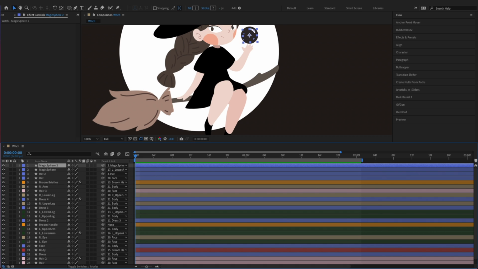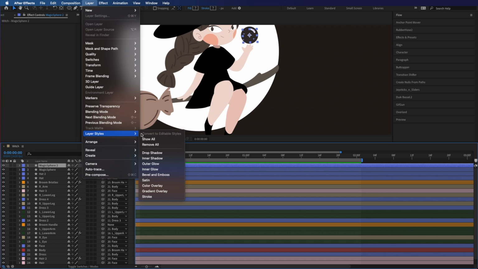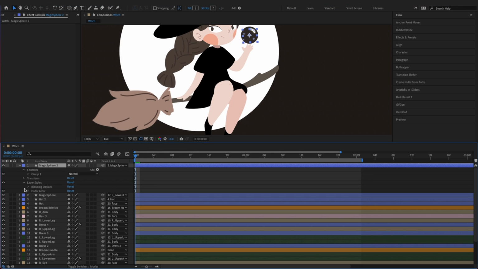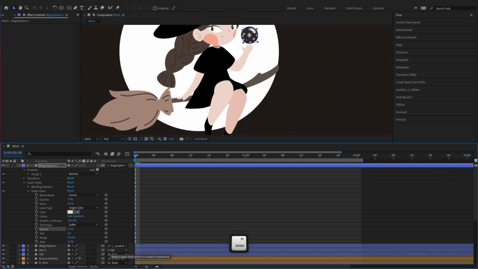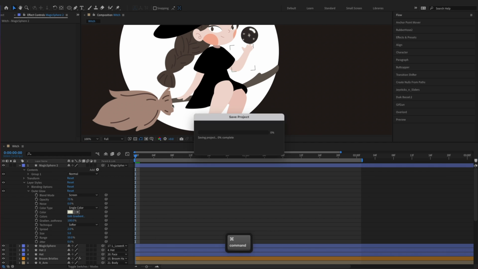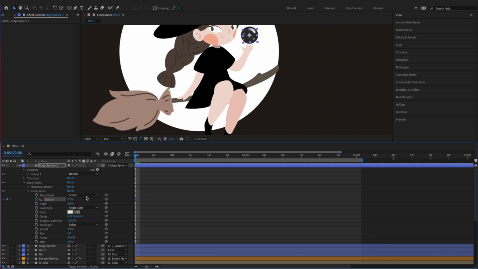To add some glow to the sphere, we'll use the outer glow style. Change the glow color to your liking. And set the spread to 2%. Keyframe sphere 2's opacity to make the sparks blink.